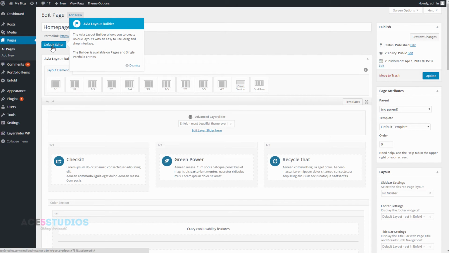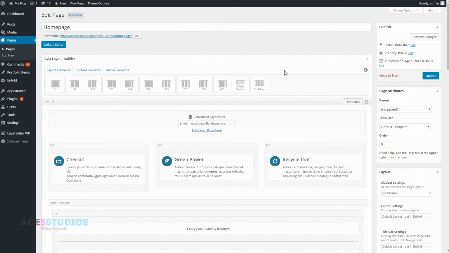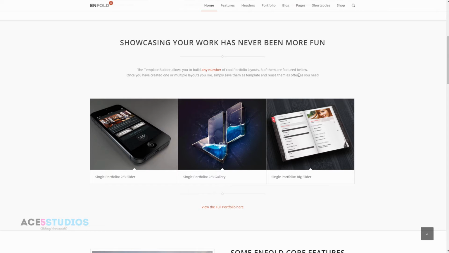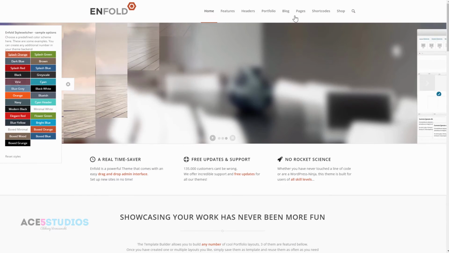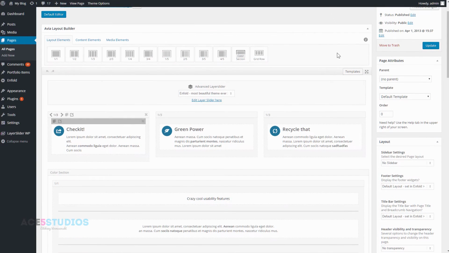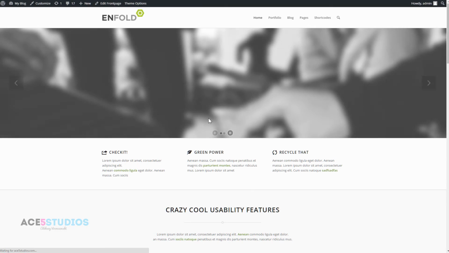And here it is. This is good. You can see how they did it, green power, recycle, and you can see what they look like here. Although this isn't the same one, obviously. Or maybe it is. Let's press preview and see what it looks like. Preview changes. And this is actually the one that's on our domain. Yeah, there it is.